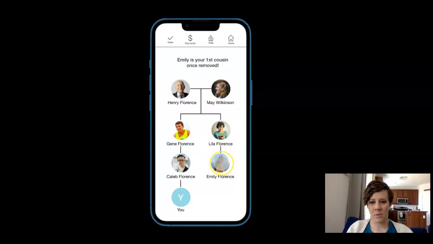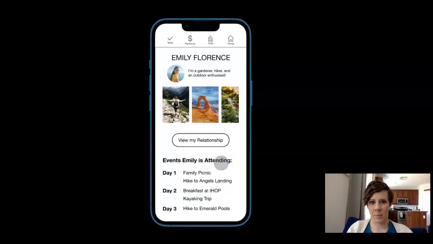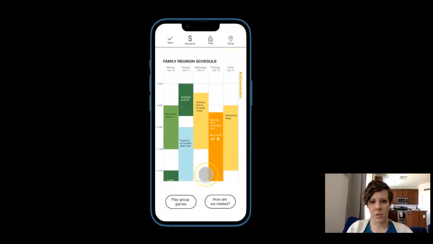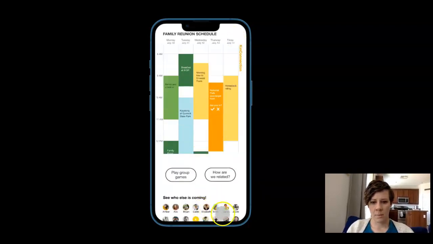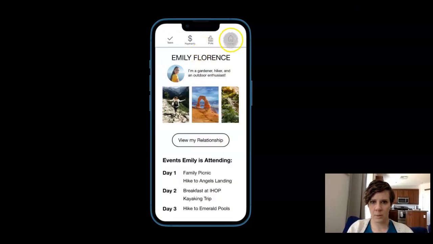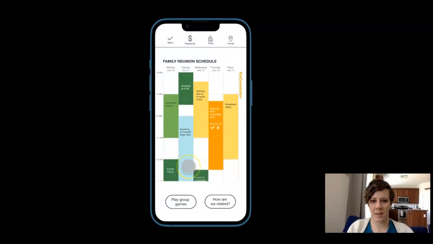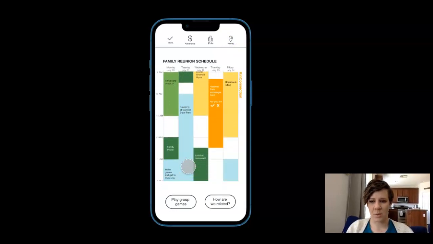I also added a feature where you could click on a family member's profile and learn a little bit about them. So if you saw their picture before the reunion and wanted to know about them before you got there, then you could view your relationship and see how you related to them that way as well. And so on each of the pictures, like right here, if you click on Emily's picture, it takes you to her profile. I also made it so that after you approve the kayaking, it changes color just to give the user some feedback.